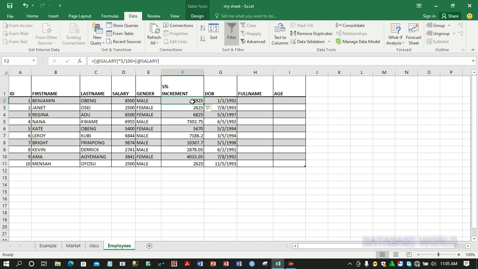Now, one nice thing about the table is that the table performs the auto increment for you, right? The table performs the auto increment for you. So you realize that over here, after entering the answer for the first one, you didn't even waste your time to autofill. That's the job of the table, and that's why people like using the table a lot.